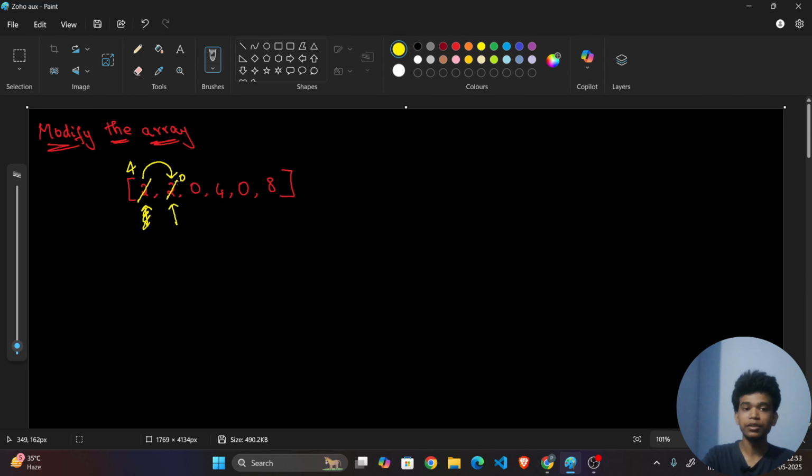Then again traverse. Now I encountered 0. Whenever you encounter 0, don't do anything, just continue. Now continue again. So it will be 4. When I encounter a non-zero value, I want to check whether the next value is the same. No, it is not the same. So what should I do? Don't do anything, just continue.